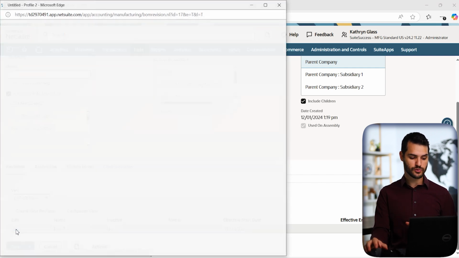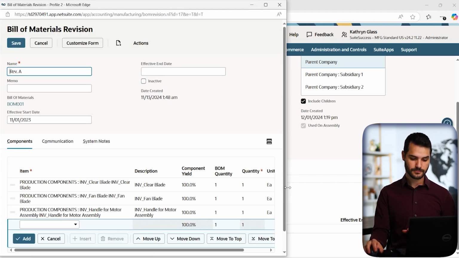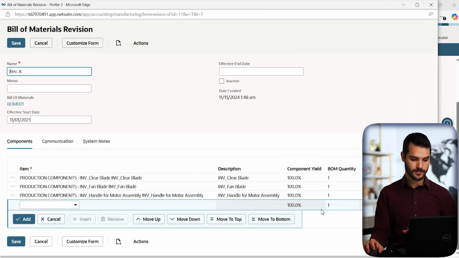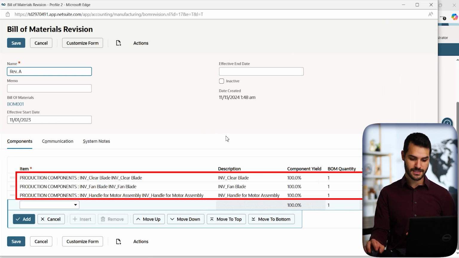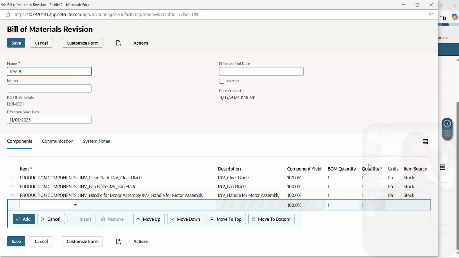Now let's open up this revision so we can understand what goes into this ingredients list. So I'm going to open this out a little further. So you can see in this revision A, we have 3 components that are on our ingredients list. And you can see the item name is here. There's a description here. And then here we get into component yield, BOM quantity, and quantity.